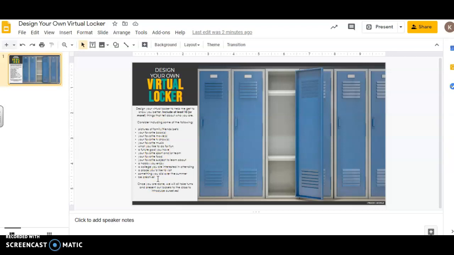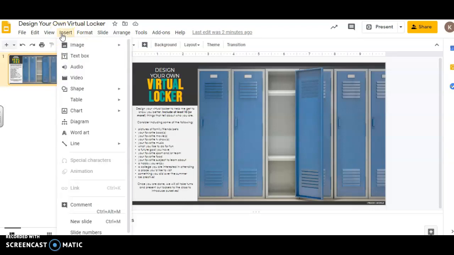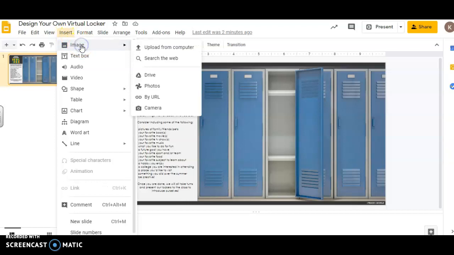you guys get started. Each one of you will have your own slide assigned to you, so you don't need to make a copy of anything. When you open this assignment on Schoology, it'll automatically create your own copy. But what we're going to want to do here is insert some images. So when you're on this screen, in the top left-hand corner, you're going to go to the Insert button. Then you're going to click on Image, and we're actually going to search the web for this.